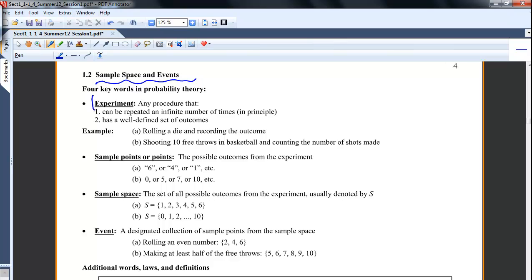We have to have an experiment. An experiment is something that can be repeated an infinite number of times, and you know what's going to happen. You know the set of outcomes that could happen prior to running the experiment. So rolling a die, shooting a free throw, flipping a coin. When you roll a die, you know that you could get a 1, 2, 3, 4, 5, 6. You don't know which will happen, but you know all possible outcomes.